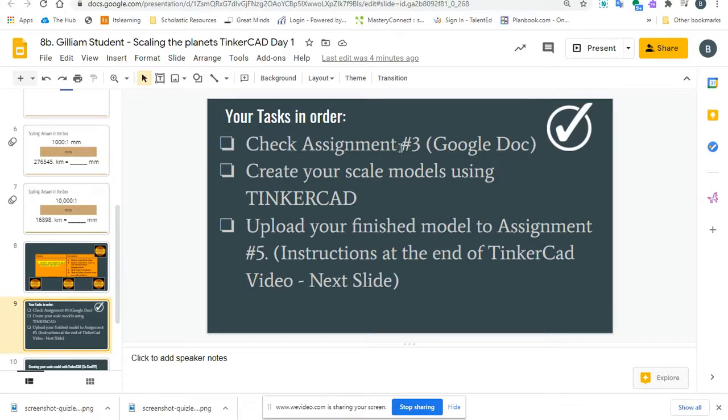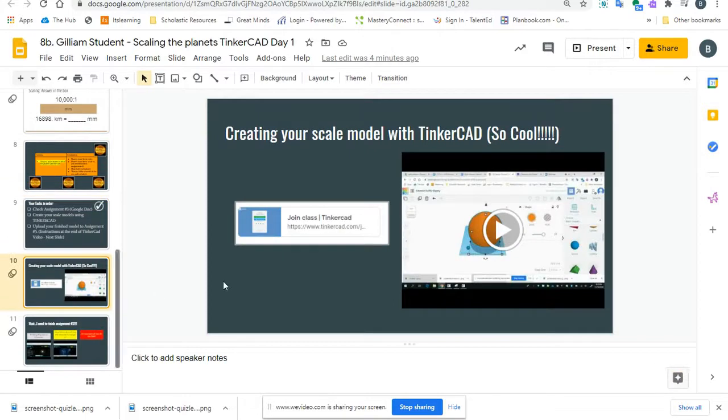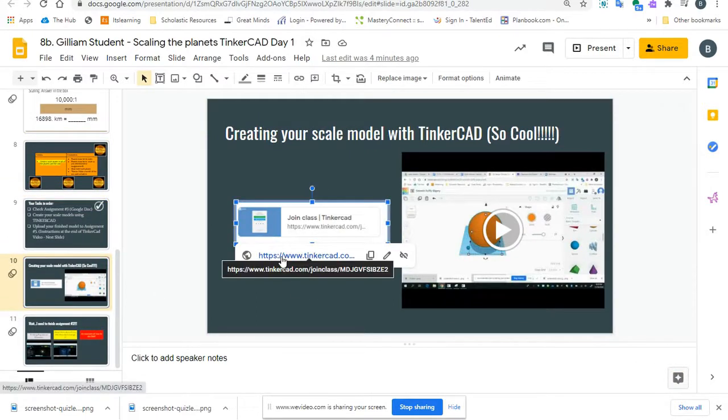So here is really your assignment checklist. You're going to check assignment number 3. Did you do it? I got some feedback for you. I made sure I graded that so that way you know what corrections need to be made. You need to create your scale model using Tinkercad. Now that's on the next slide. If you're not sure, remember how to do that. And then the last thing you need to do is upload your finished model to assignment number 5. The instructions for doing this are at the end of the Tinkercad video, which is the next slide. The next slide, you'll find a link to go to Tinkercad. You'll also find the video on how to use Tinkercad, just in case you forgot.